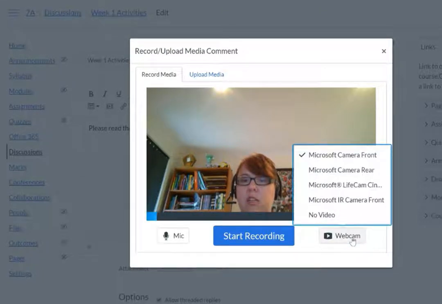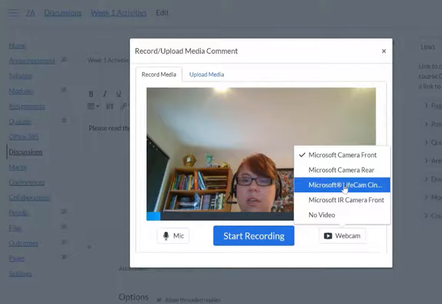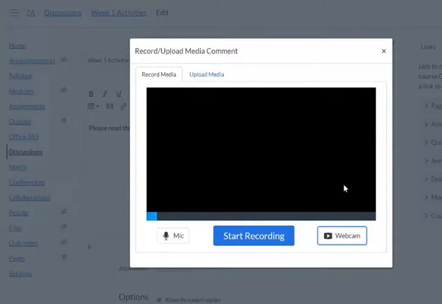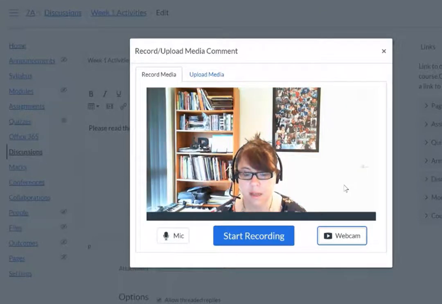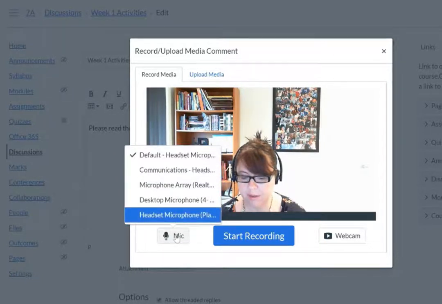Once I do that, I can choose a variety of cameras that are connected to my computer, or if I just want to record my audio, I can pick no video. In this case, I'm going to pick the one that's highest so that people can see my face. I can also test that my microphone is working by this blue line here. And if the microphone isn't working, I can choose one of the other ones that are available here.